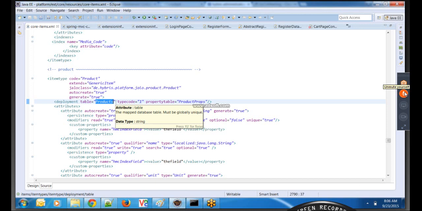One more question. See here, anyway, we are mentioning deployment tables, and it says the type code must be globally unique. What is the necessity? When I'm actually defining a table name, why would I again need a type code? Why can't I go alone with the table name?